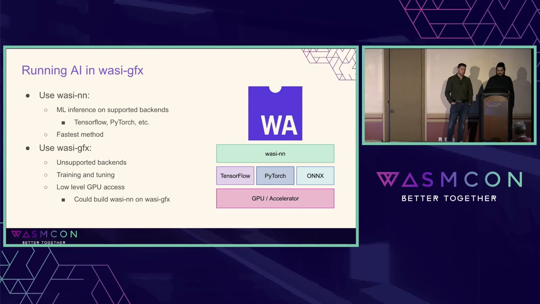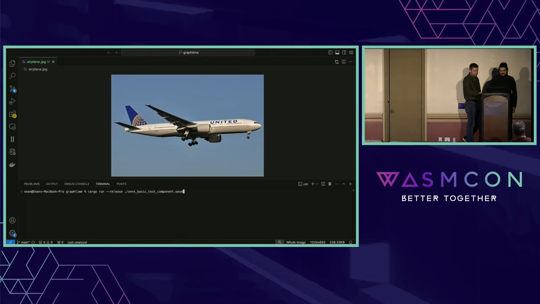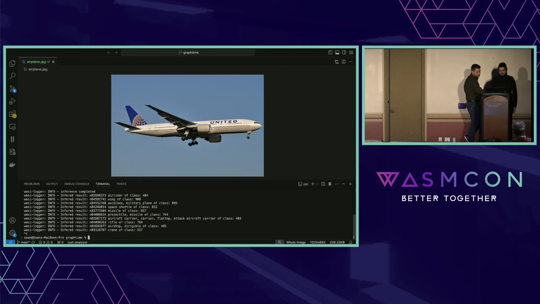We'll try to run inferencing of an image. We'll try to classify this image. What is this image? So we see it's an airliner wing, whatever.